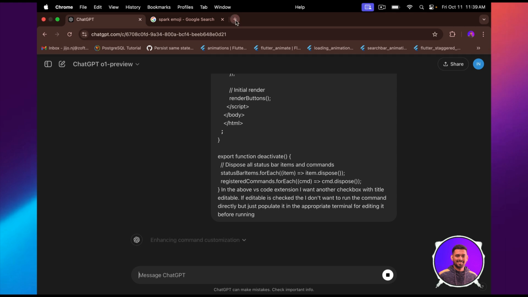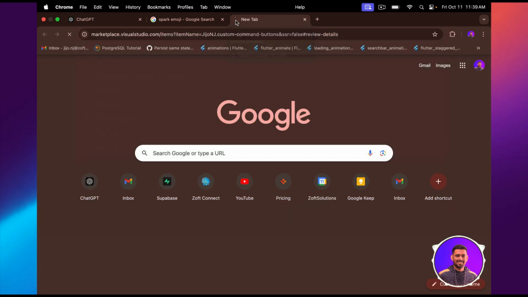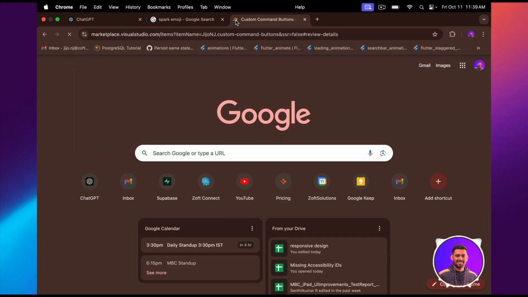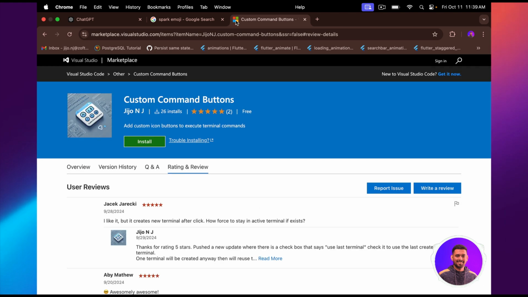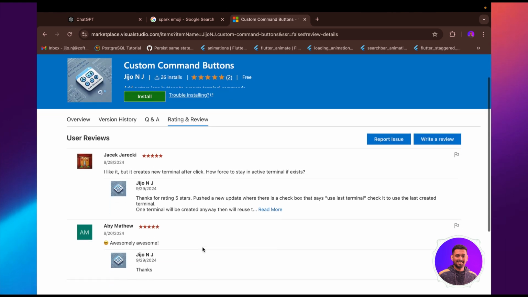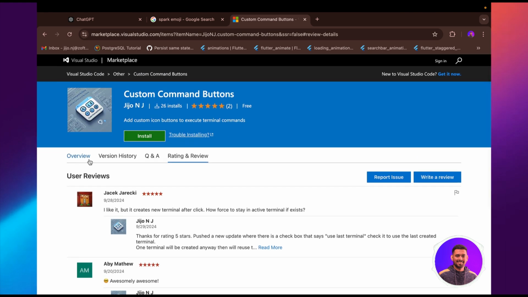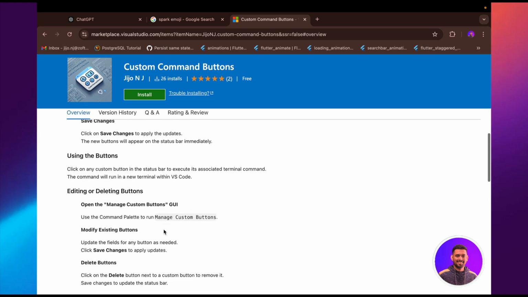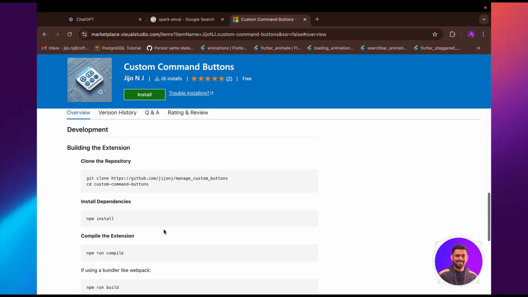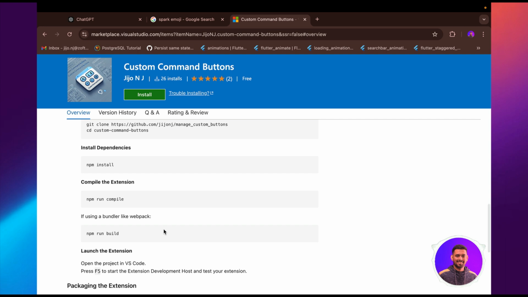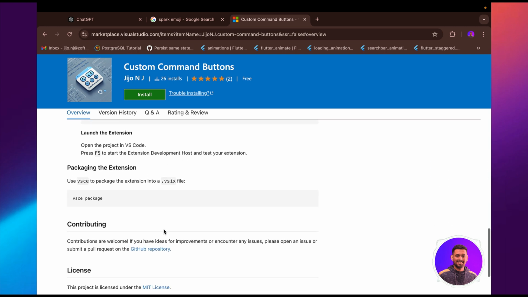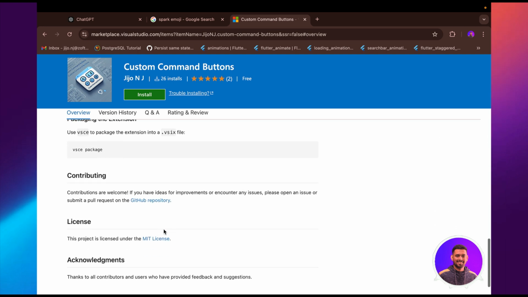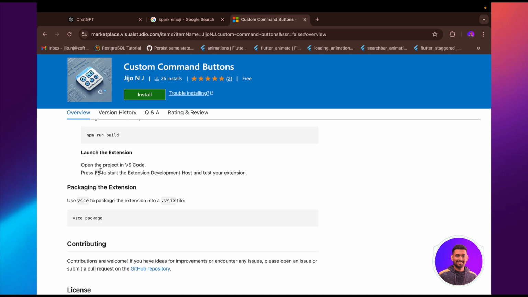In the meantime, I'll just take a look at Visual Studio Marketplace, custom command buttons right over here. Alright, 26 installs. Okay, so what we have to do is we have to npm install, npm run compile, and npm build, then vsce package, and F5 to start the extension.